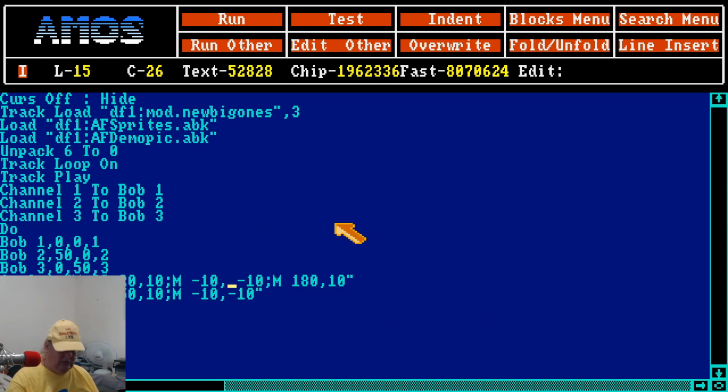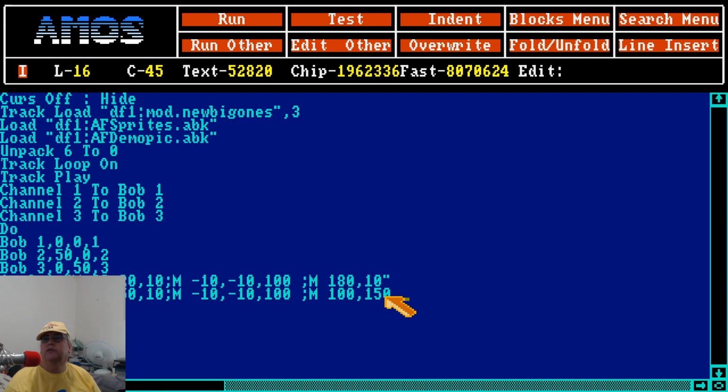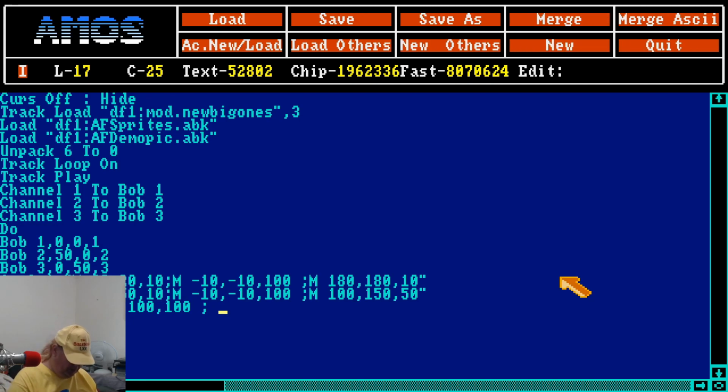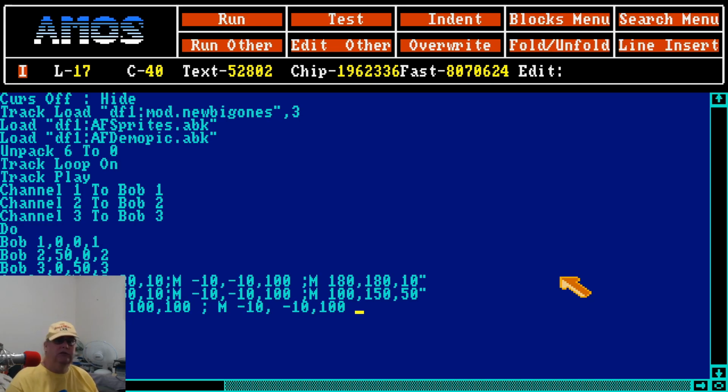Right. Comma 100. Minus, oh crap, I'm getting confused. M minus 10, 100. M 100, 150, 50. 180, comma 180, comma 10. No, no, I don't like it. And 3, M 100, 20, 100, comma 100, comma 100, comma 100. Oh, now that's confusing. Okay. M minus 10, comma 100, M 100, comma 50, comma 20. Oh, we did it. AMOS on, wait 300. And that's it. We're done.